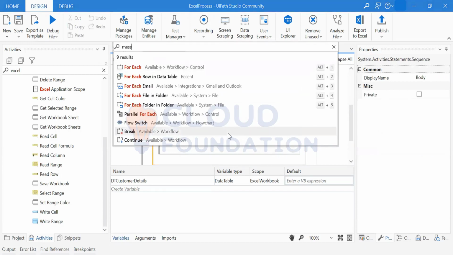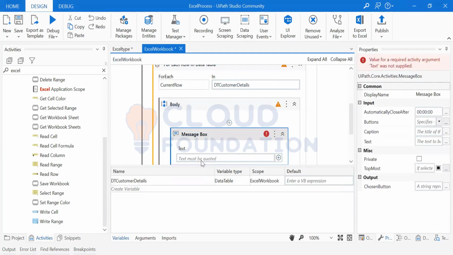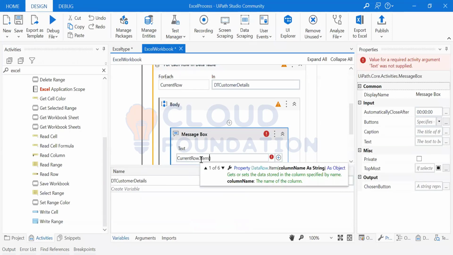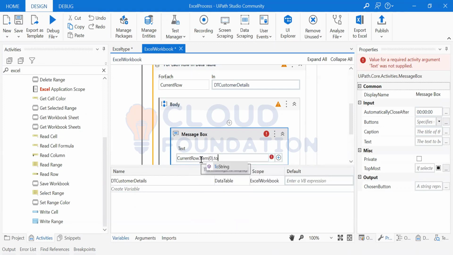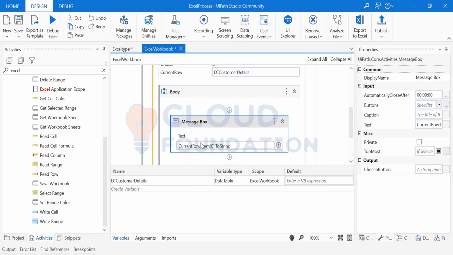I'll just use a message box. Current row dot item of 0 dot to string. Why am I converting? Because the message box will take only the string data type. So which value will it print? In each row, which column will it print? First column. 0 is your first column: 0, 1, 2, 3.